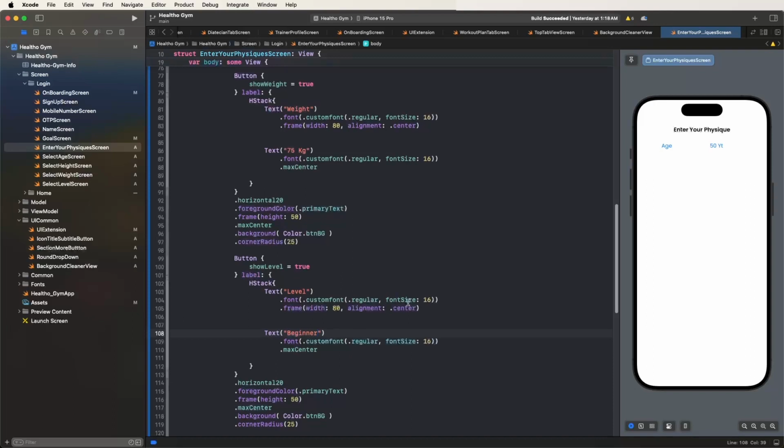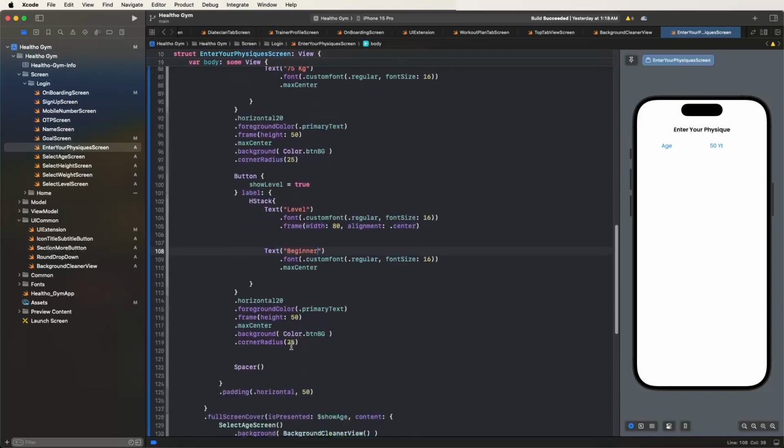Now need to develop here the confirm details button. Need here. First of all need to set here the button.